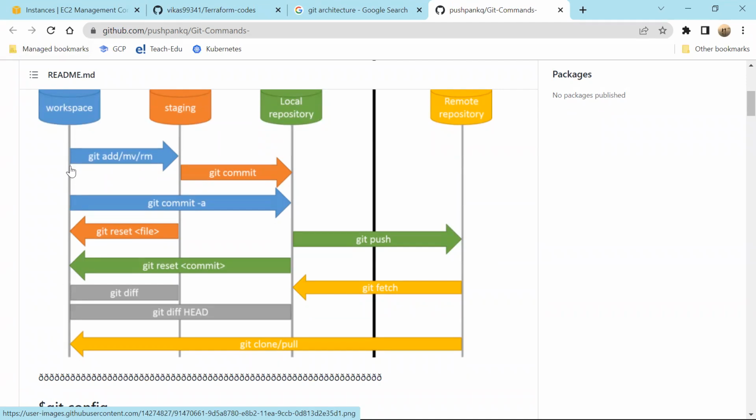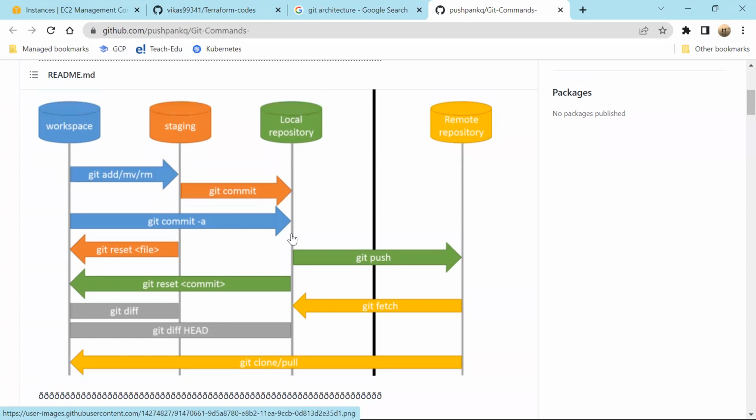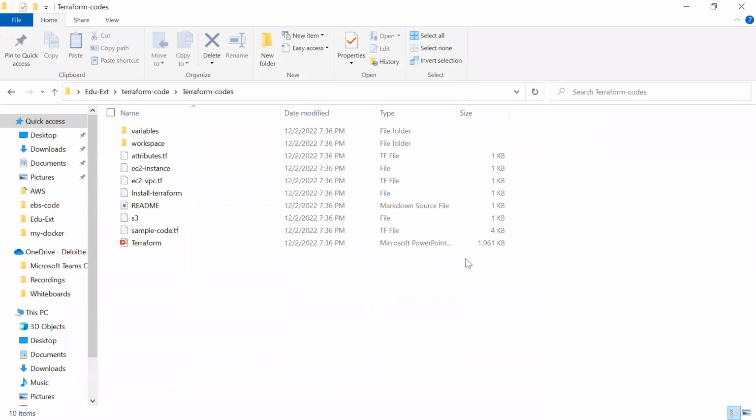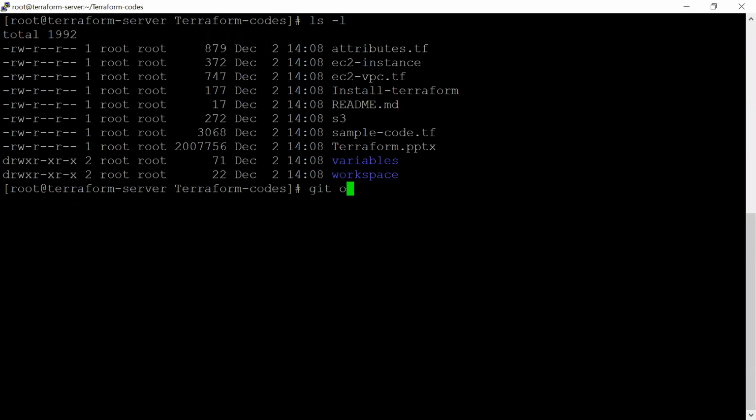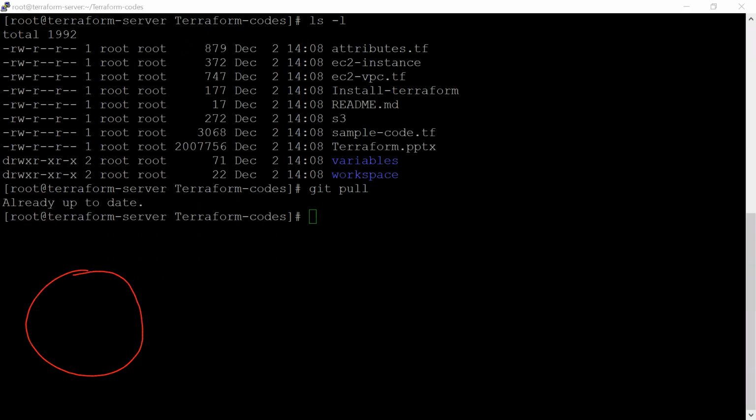Once the changes are done, I will do a git add and move it to the staging area. I will do a commit and move it to the local repo. Once I have done my changes, I will do a git push, and it will go to my Git repository. Once it is there, you can come here and do a git pull. Whenever you do a git pull, you get the latest code on your Amazon Linux. This is how we will be dealing with this kind of setup. So let me explain this. This is my local machine.